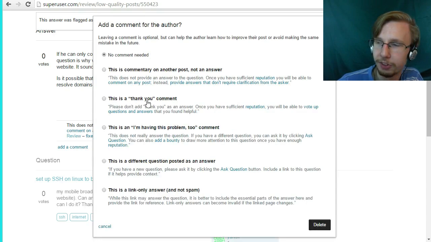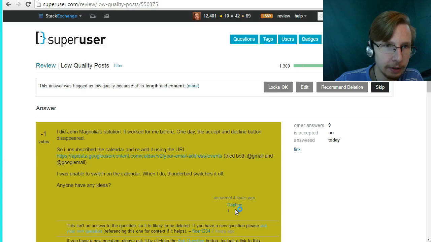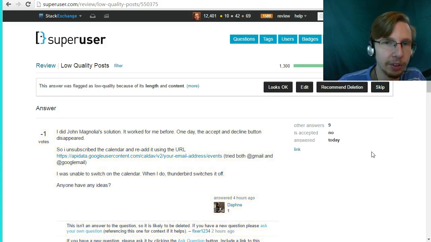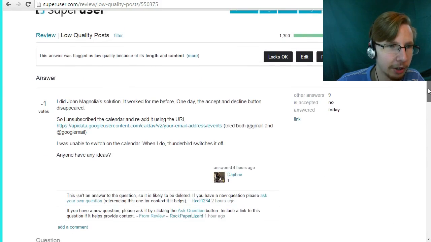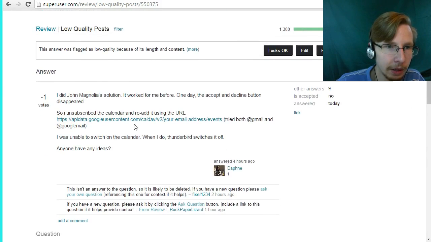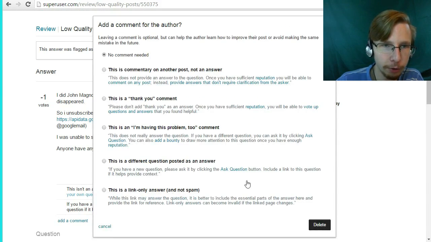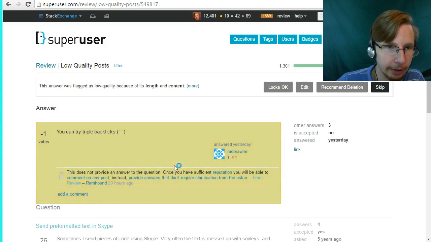And you can indeed use this dialog here to pick a canned comment, but looks like people have already done that. So we'll do that. And yes, I know it automatically upvotes the comment if you select that reason again. Okay, so this person seems to be replying to an existing answer, John Magnolia's solution, which is not on screen because all we see here is the answer and the question. And it is still broken for this person. So yes, they should ask a new question or leave a comment.